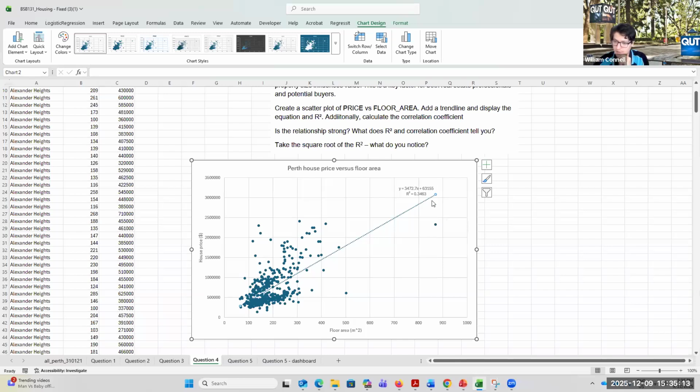So here we go. It looks like our R squared is about 0.346, and our equation is here. House price, which is Y, is equal to 3,472 times the floor area, plus about 63,155, right? So let's have a few more elements here.